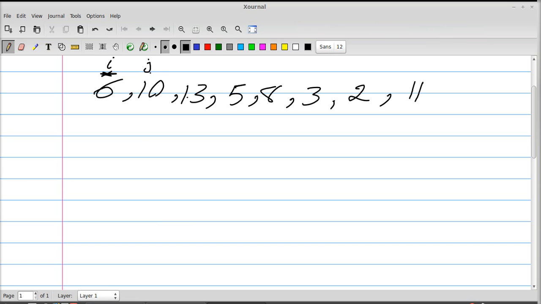You're going to increment your j until you see something that is less than 6, which is our pivot. So 10 is not less than 6, so you increment your j, I'm sorry. Now j is pointing at this one, but 13 is not less than 6, so you're going to again increment your j. Now j points at 5, and 5 is less than 6.